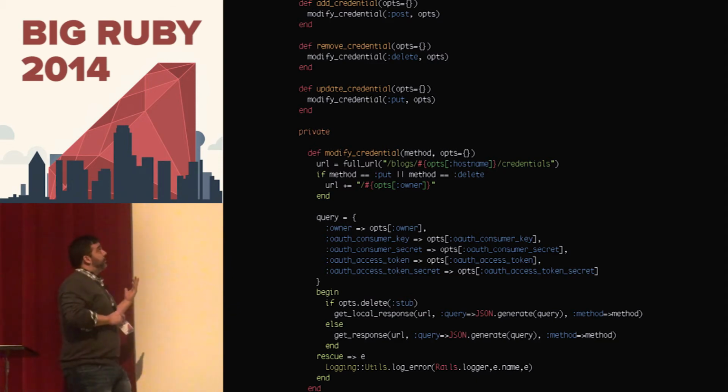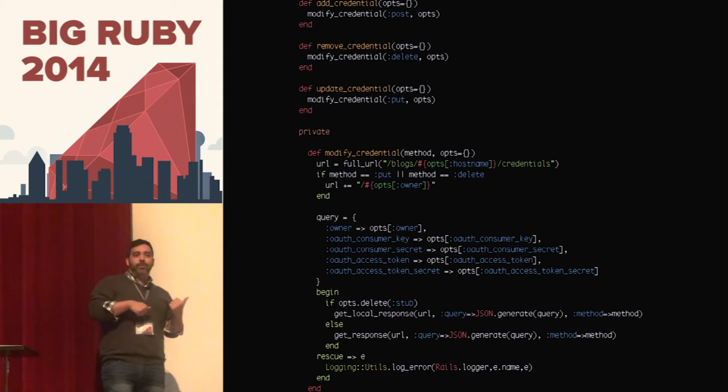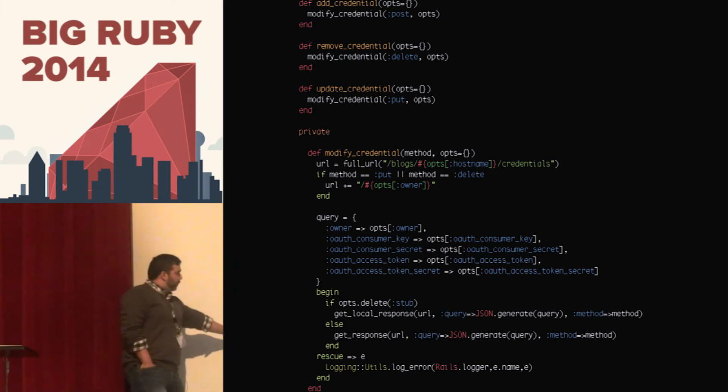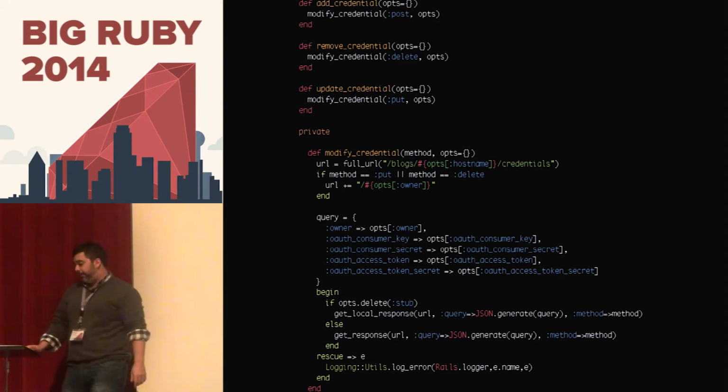So that's all the client does, right? We haven't exposed the full functionality of Spectator to Rails because it didn't need it, and we didn't want to overwhelm the developer who has to use this client. These are the only 3 methods that they need to worry about. And modified credential is super simple. It does the talking to our unified access client via get response. And this part is really cool, get local response, but we'll talk about that in a minute.